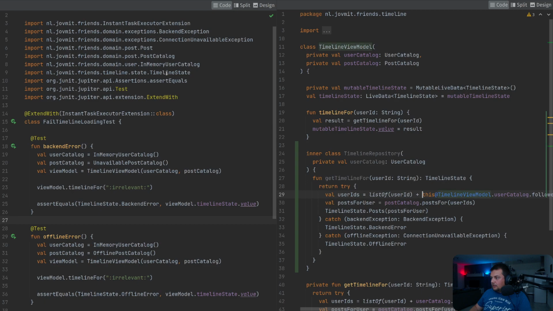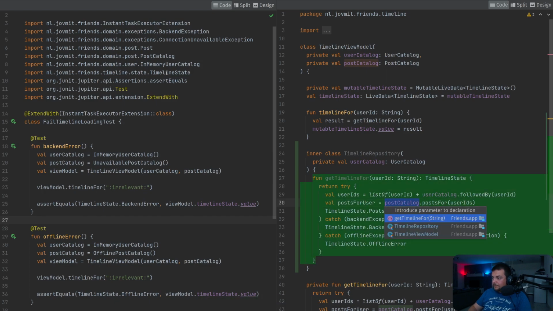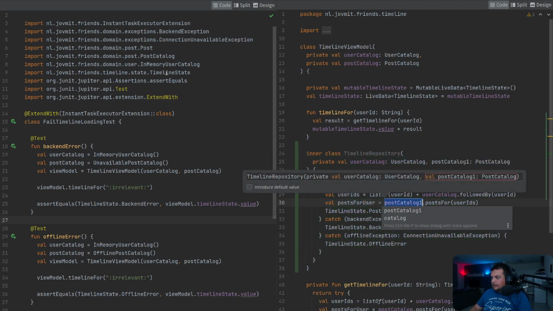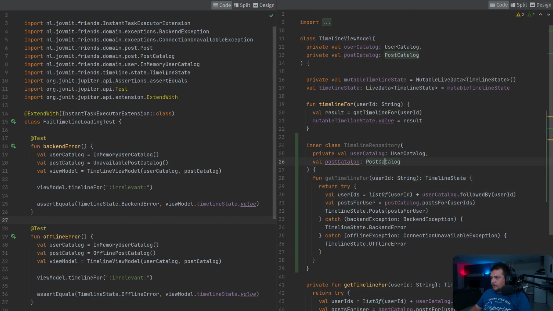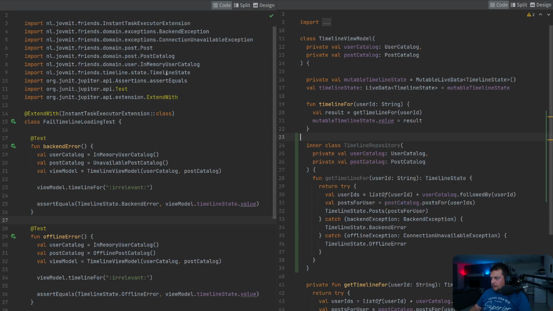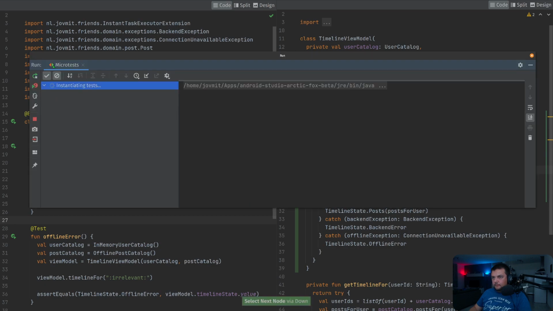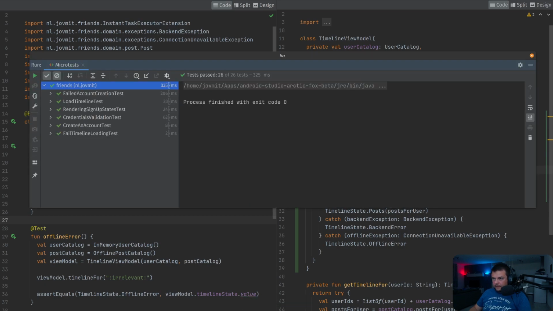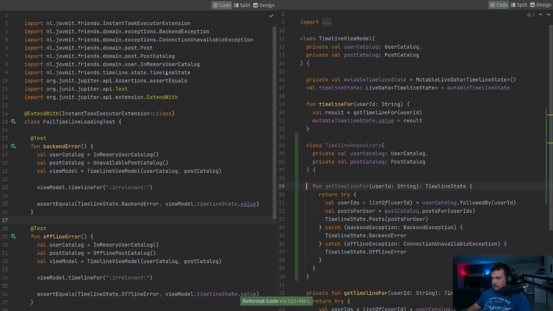And here, use that one. And do the same for the post catalog. And also make that one private. And now I think I can remove the inner modifier. And everything's still working. That's good.